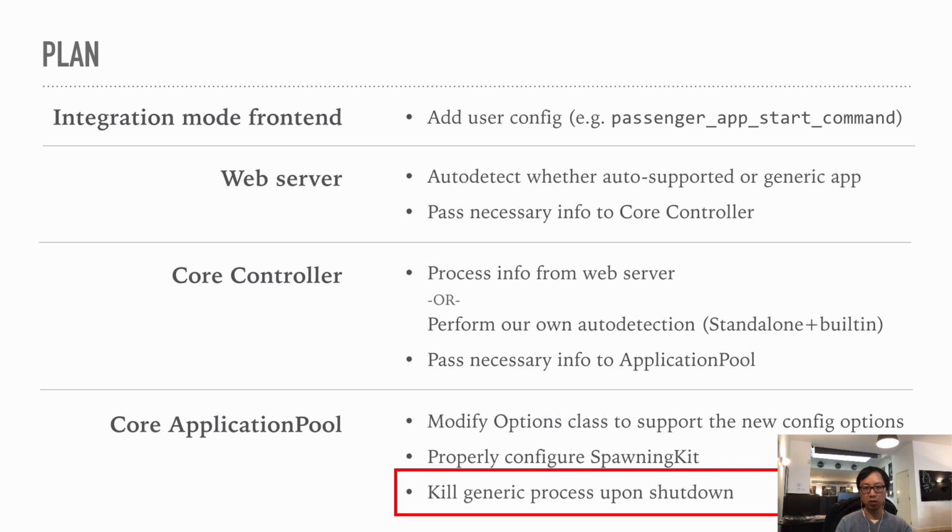Process cleanup with auto-supported apps is implemented by closing their standard input. The language wrapper automatically watches for this event and performs a clean shutdown. But we cannot assume that generic apps will do this, so we need to explicitly terminate them with a signal.